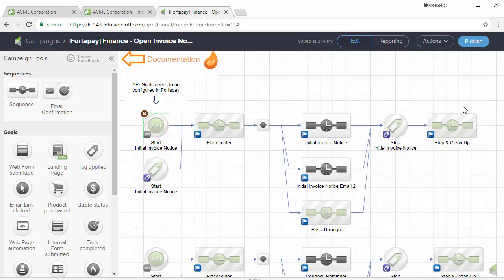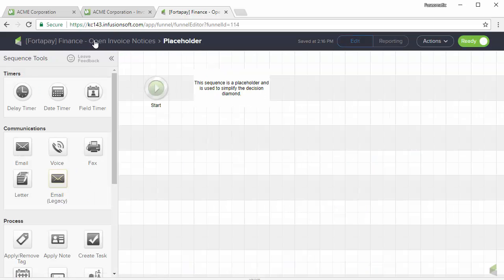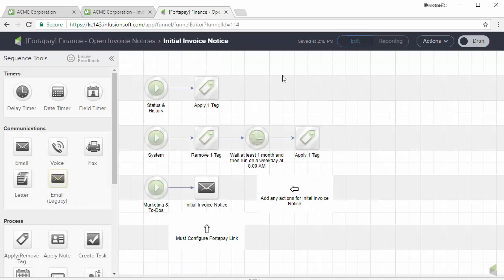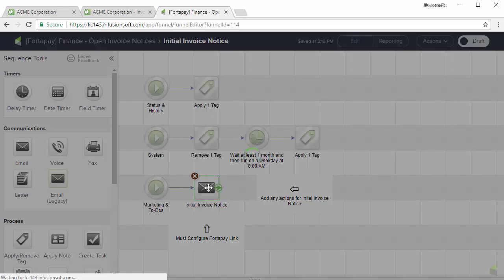And then let's talk about the rest of what's going on here. So initially, this is just a blank. We don't need to worry about this. All this does is simplify our decision diamond logic a little bit here. So the configuration that we'll need to do is set up these emails. The main one here being the initial invoice notice. If I come into this campaign, you'll see there's this email that needs to be configured, and I need to configure it with a Fortapay link.